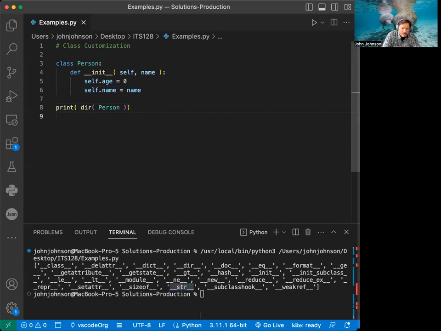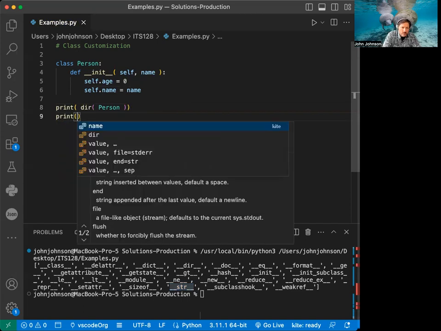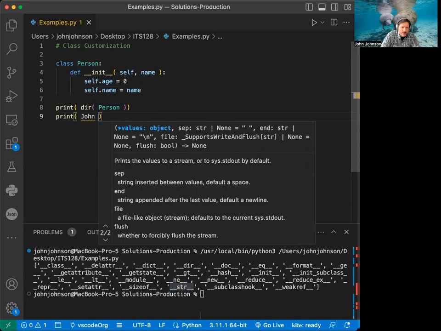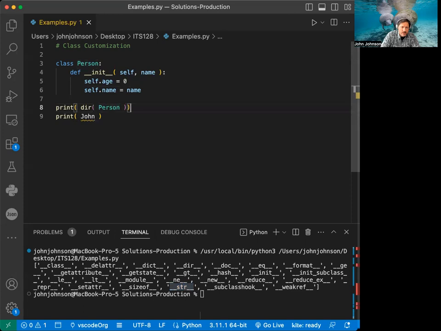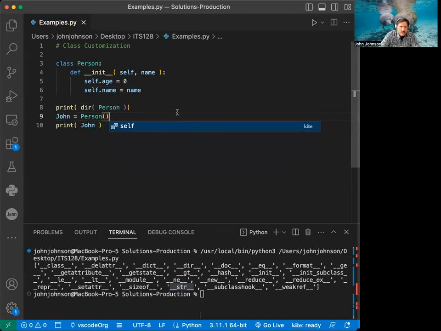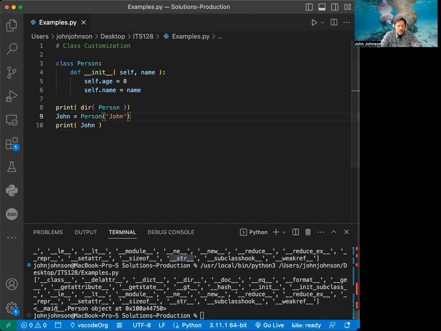If we want to print person, actually, we don't have a person yet. I'll make one called John. So let's say John equals person, and then we need to send a name, don't we? It would be nice if we named him logically John. So we run it, and what does it give us? It gives us this very cryptic printout when we try to print John.